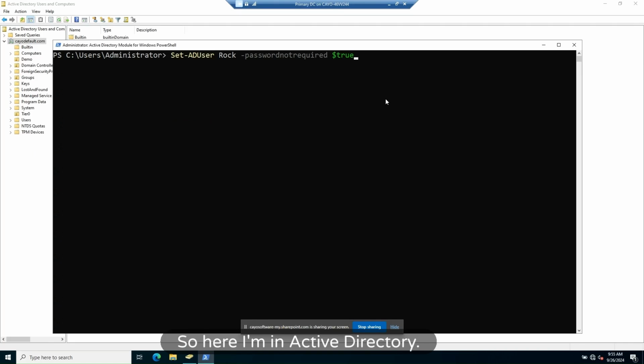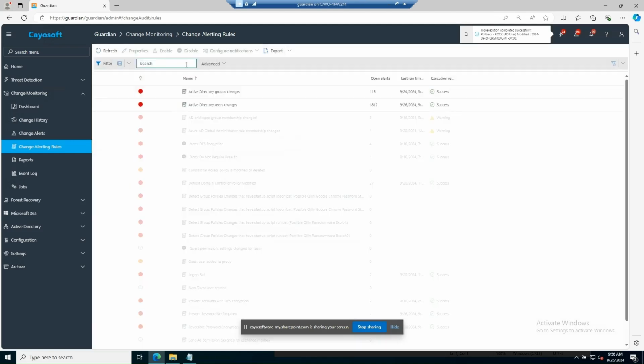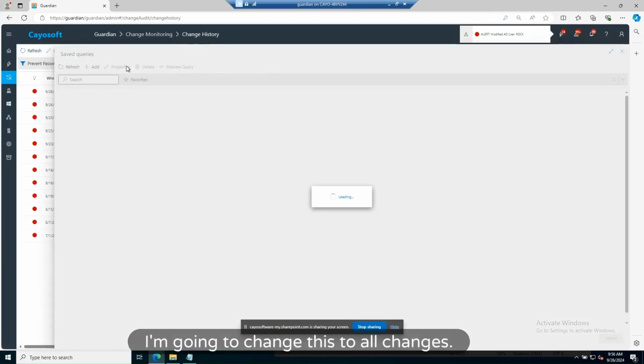So here I'm in Active Directory. I'm working on an account named Rock, and I'm going to set that password not required value to true using PowerShell. Now let's go back into Cayosoft Guardian to see the results. We're going to go back into Change History. I'm going to change this to all changes.